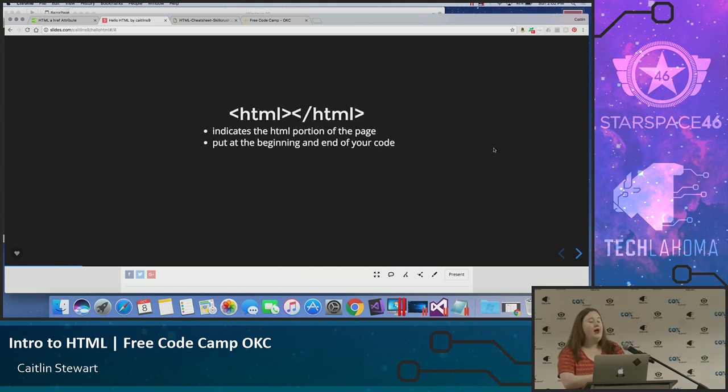So first, we're going to go back to talking about all of the required pieces for an HTML page. So we're going to start with this HTML tag. So you can see it has the angle brackets for that opening tag, and then you'll see on the closing tag, you'll see the slash at the start. And that slash is what indicates that the tag is closing. Now, what the HTML tag does is it indicates the HTML portion of the page. So you'll put the opening tag at the beginning of your code and the closing tag at the end of your code. And this signifies to the browser that, hey, the stuff in between here is HTML.